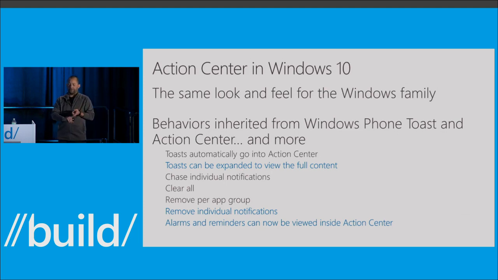And then we also have the ability for alarms and reminders to be viewed inside of Action Center now. So if an alarm notification comes up, and I'm going to talk a little bit about the scenarios we use to do that in a little bit, you can actually hide that notification, and it will show up inside Action Center to take action on later if you want to. Or in some of the stuff I'm going to show you, you can just make it go away right away. As a developer, it's up to you.